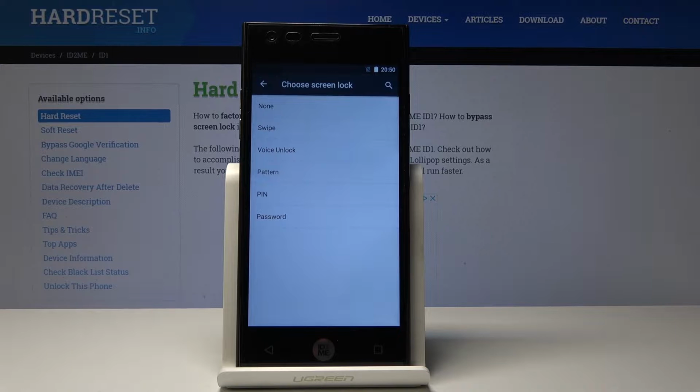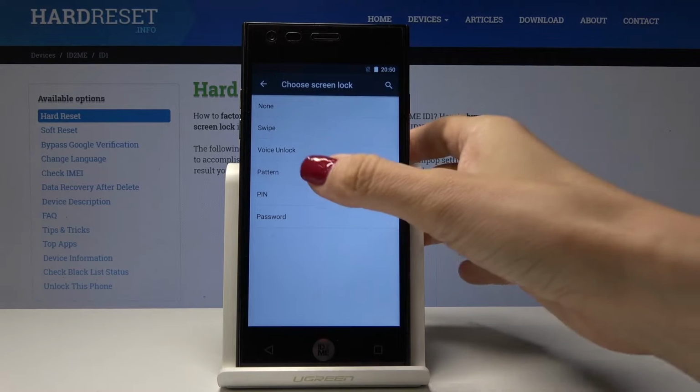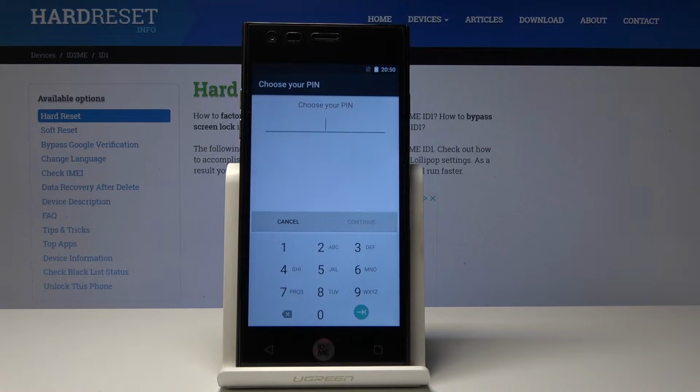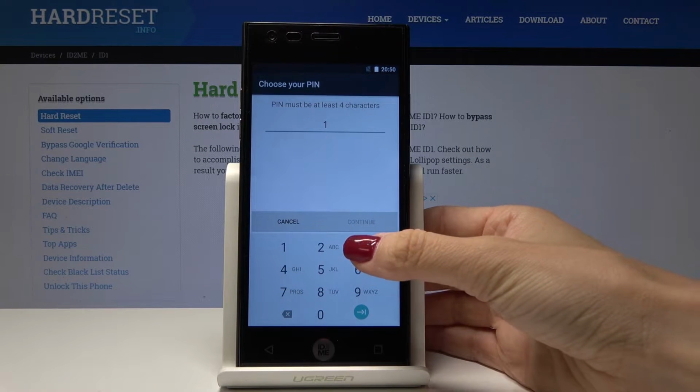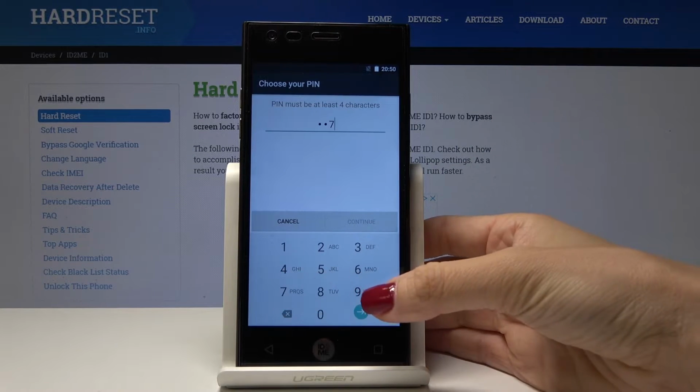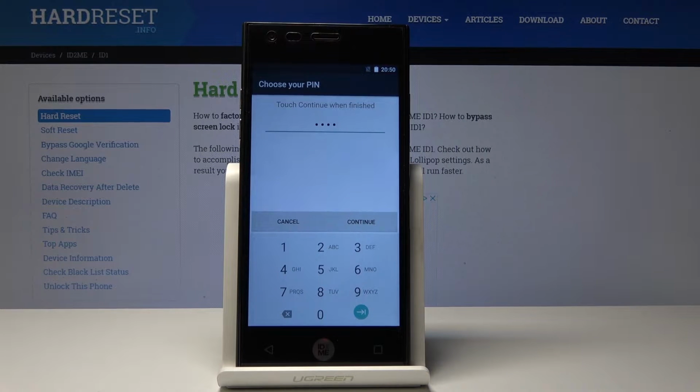Click on it. It's time to select the screen lock that you would like to have, so it can be voice unlock, pattern, PIN or the password. Of course you can have none of them or just swipe in, but let me pick for example PIN code. And now you have to type the PIN code that you would like to have, so it can be 1379. You just have to remember that your PIN code must have at least 4 characters.